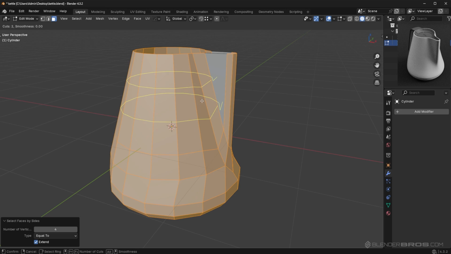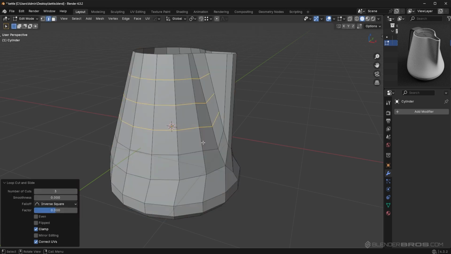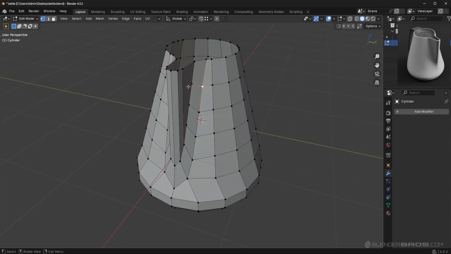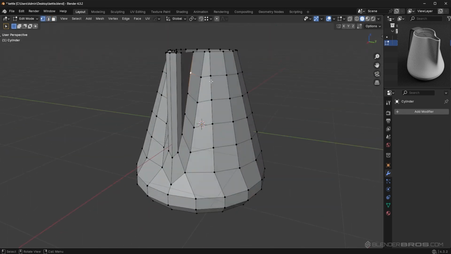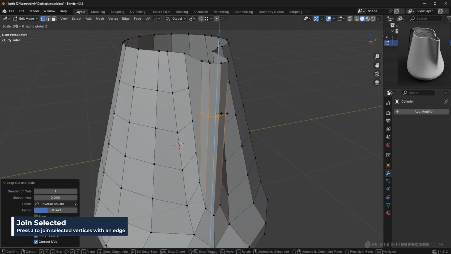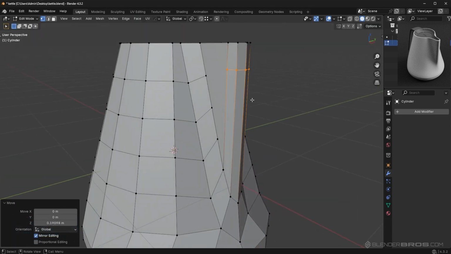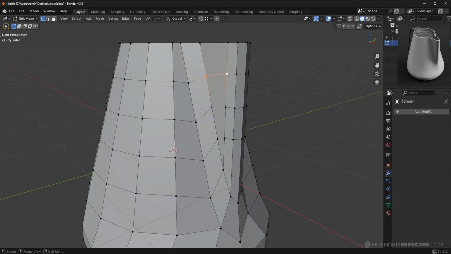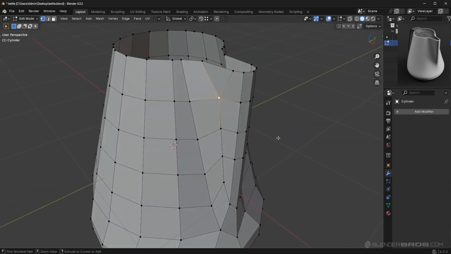I'm going to actually add in about 3 loops here to keep it even. And then I'm just going to join these up. So press the J key here. Actually, what I could do, just so it's a bit cleaner, is introduce a loop right here, and then just bevel that twice. And then we can just go ahead and join this area up. And let me see, I don't know if, yeah, I can't do that.